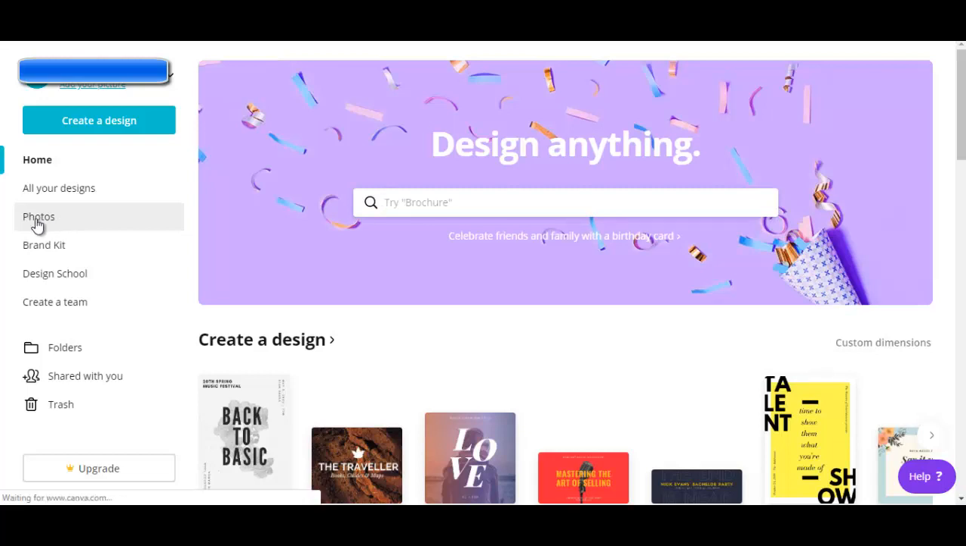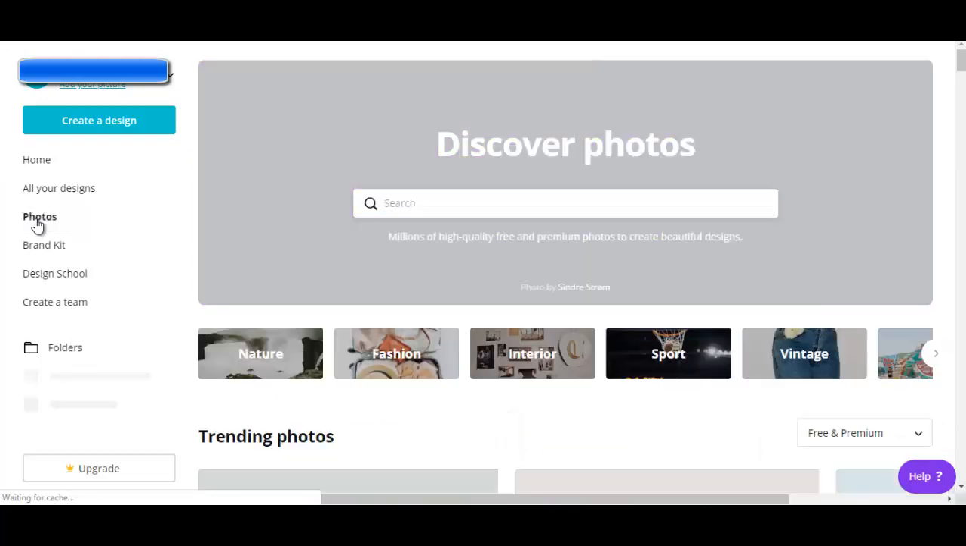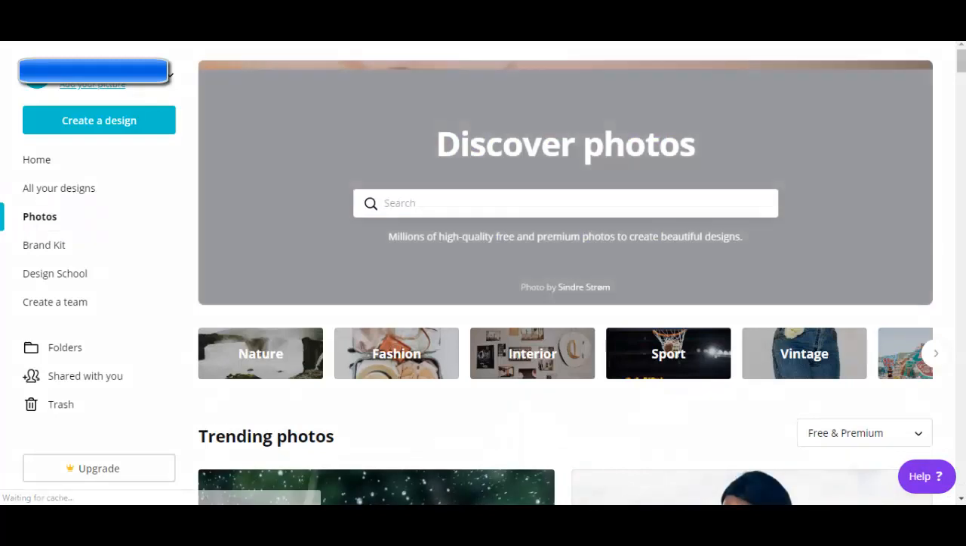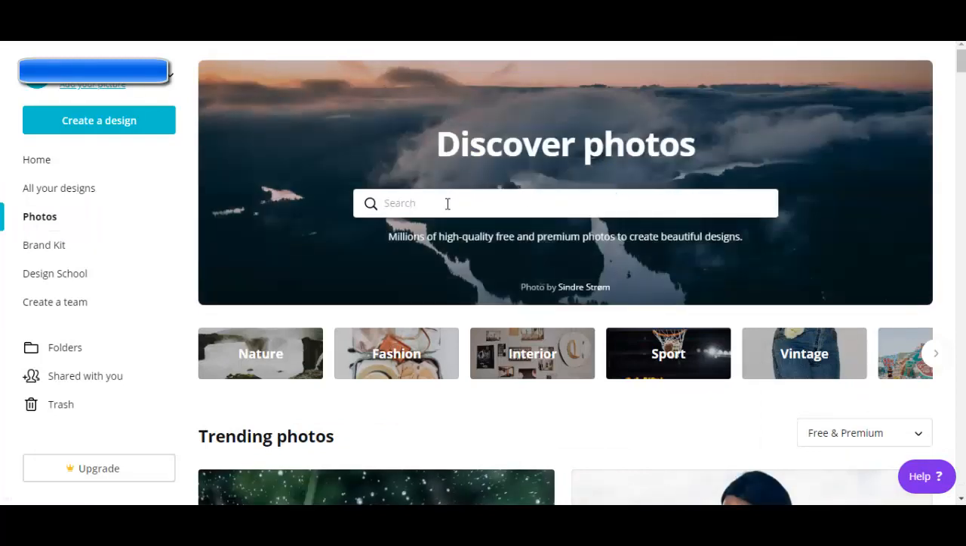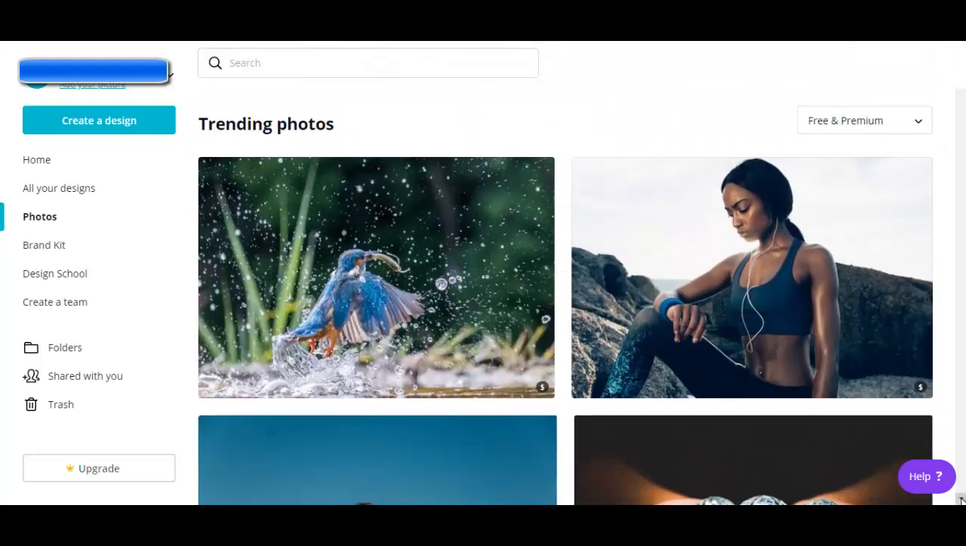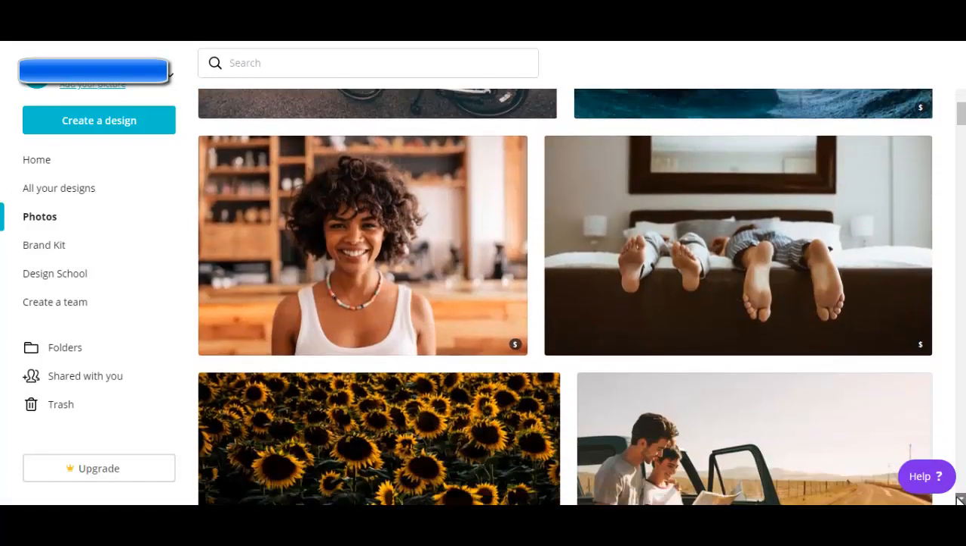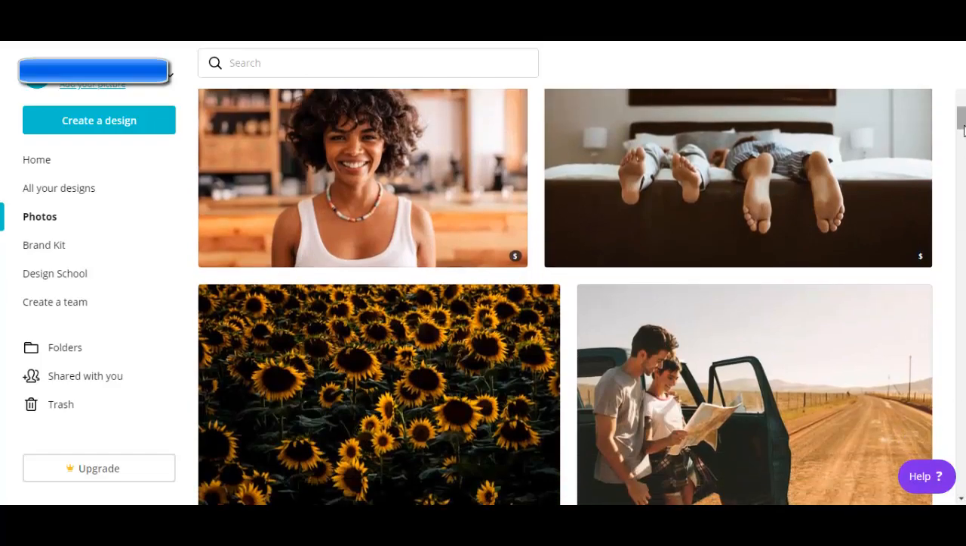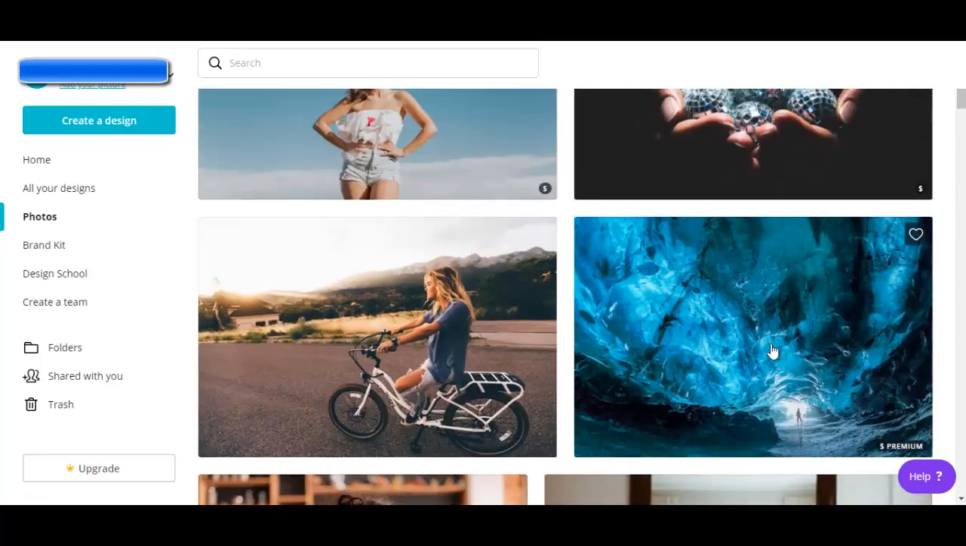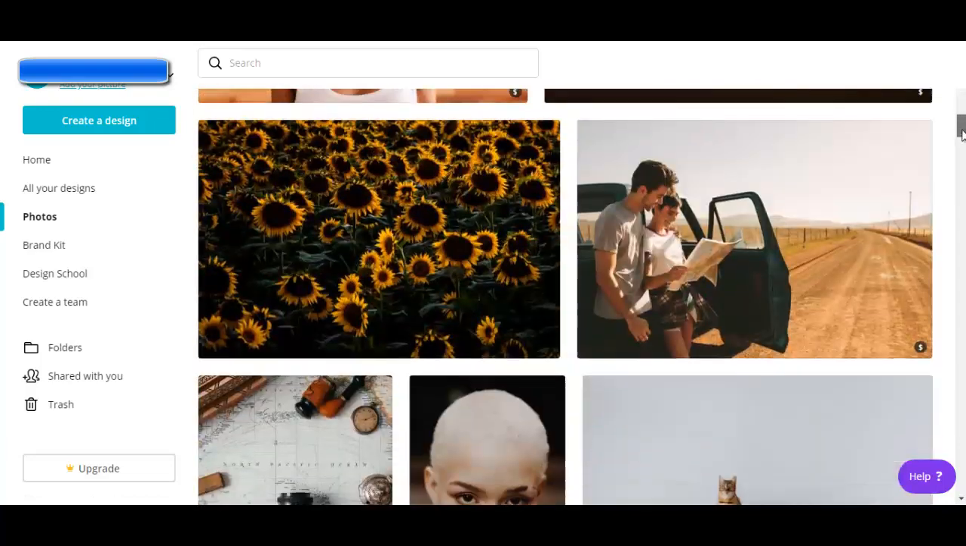So let's take a look at the photos page just to get an idea of the type of photos that you can access. Okay, there's a search engine here for photos. And let's just scroll down here. And these with a dollar sign are not free, you have to pay for them. This one I find interesting actually.